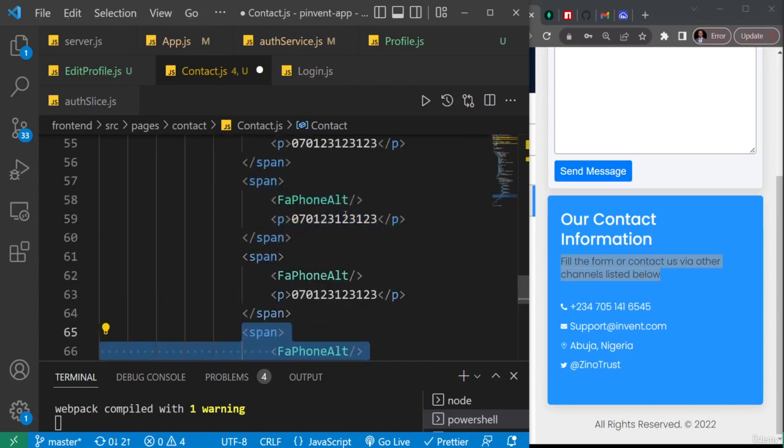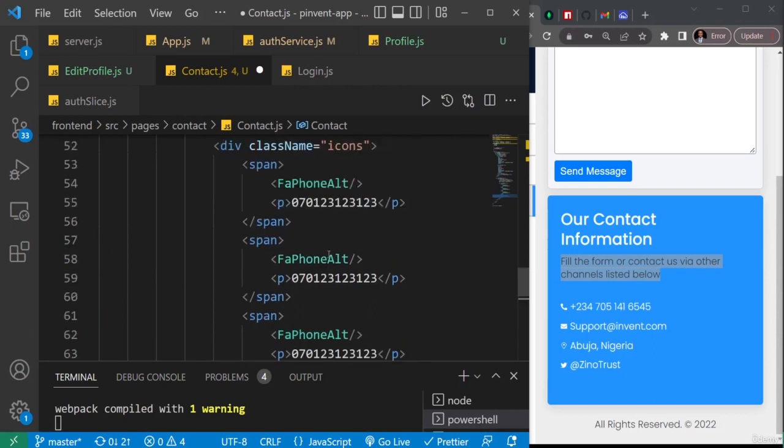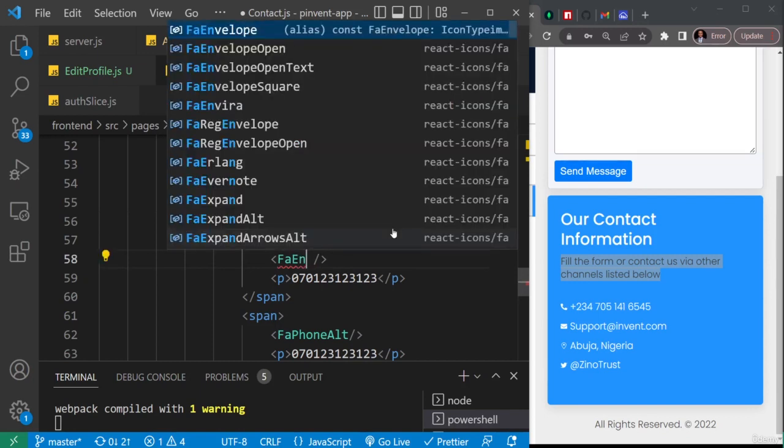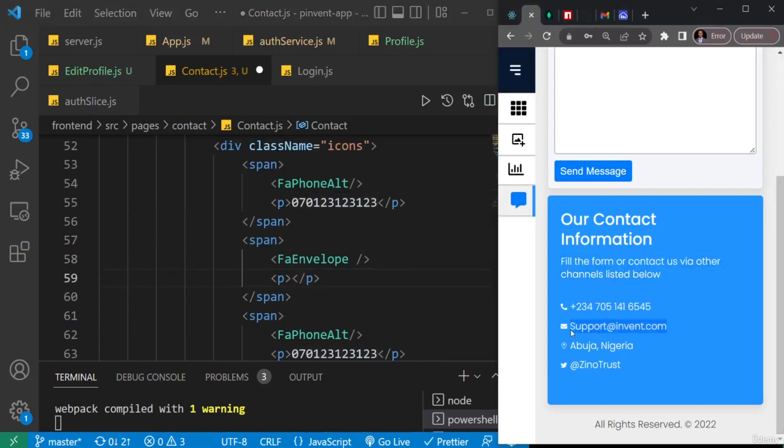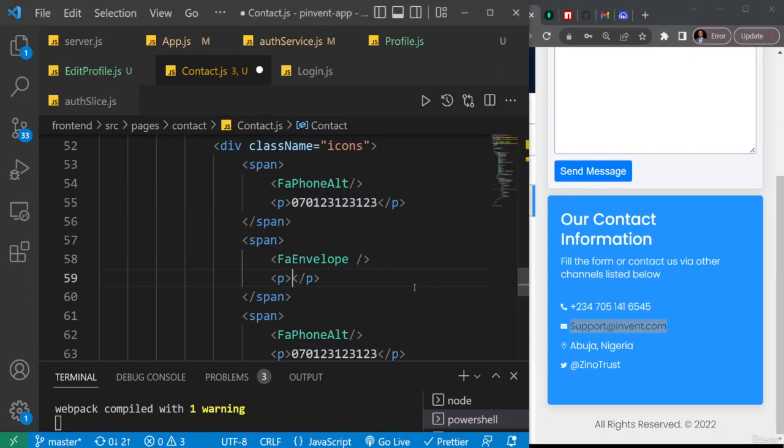Yeah, so this is the first one. The second one is going to be FA envelope or envelope. Okay, so let's just delete this and say, hopefully we get autocorrect, envelope. Okay, then here we're just going to add an email. So let me just add this email, support@invent.com. So paste that in.